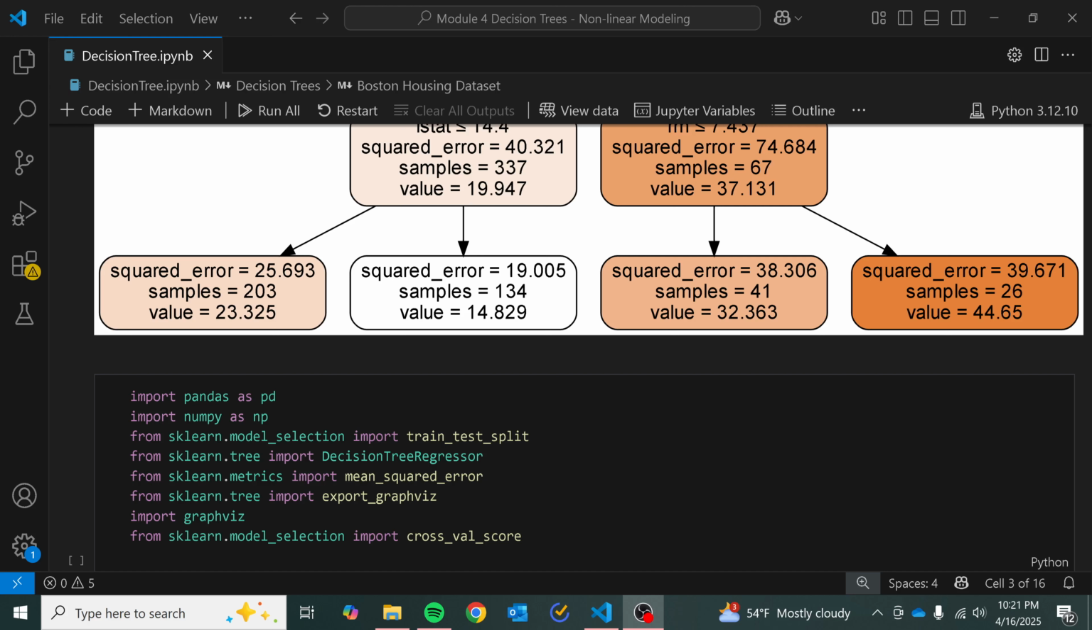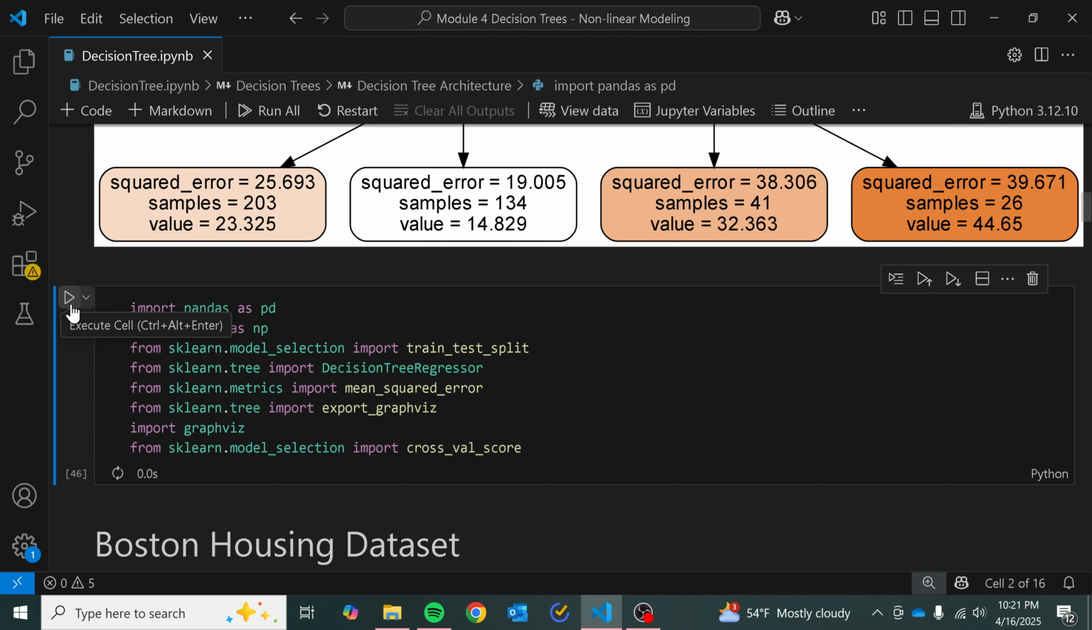Okay, Module 4, Video B, Building Decision Trees. So to start off here, we need to import some packages. As you can see, we'll be using pandas, NumPy, and then a bunch of different functions from the Sklearn library. Sklearn is a module really meant for making data science models.